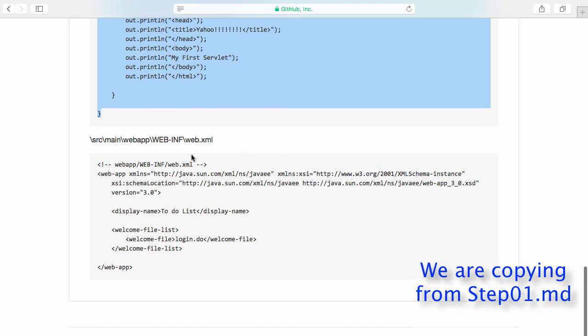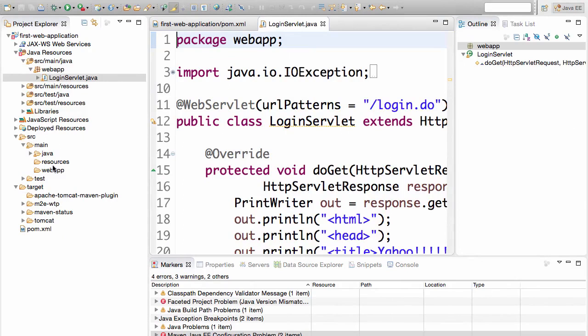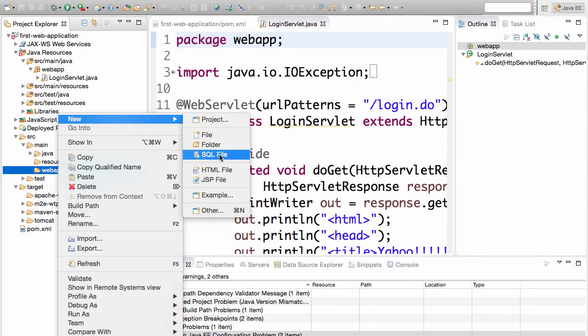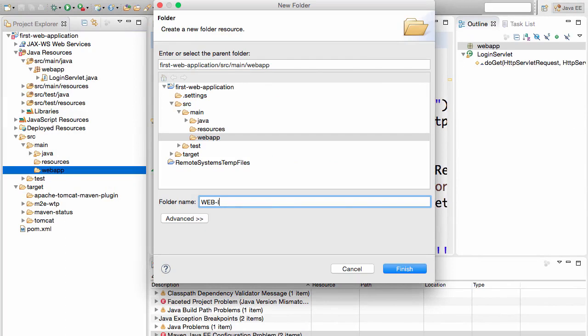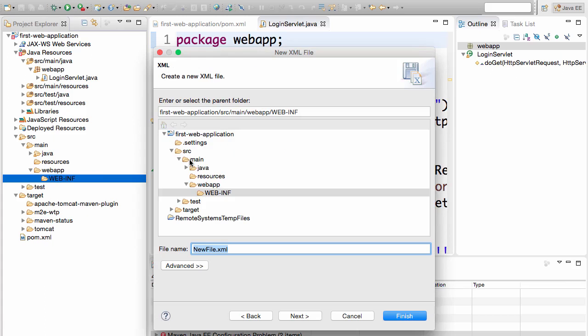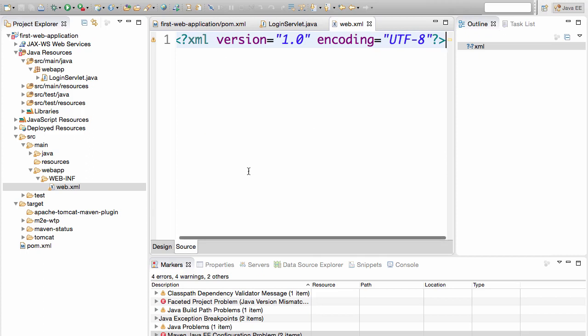The last file which we will copy is the web.xml. It's in a folder called WEB-INF. So I'll create a folder called WEB-INF. In webapp, I'll create a new folder called WEB-INF, and in here I'll also create a new XML file. I'd want to call this web.xml, and I'll copy the content from here into there.